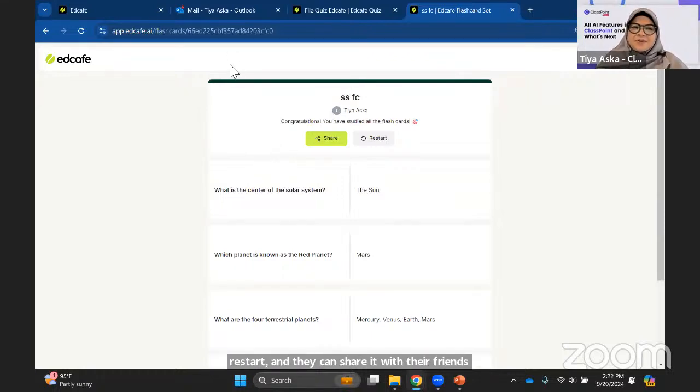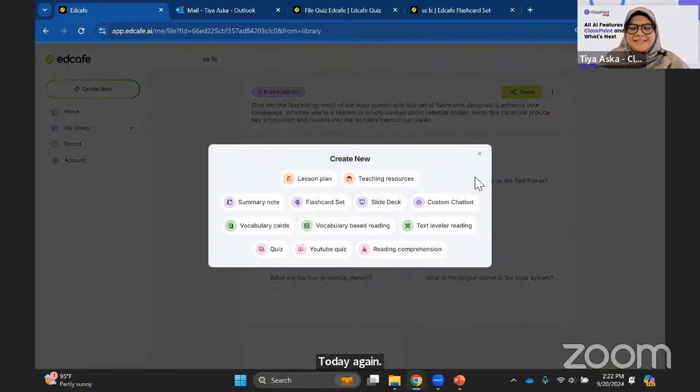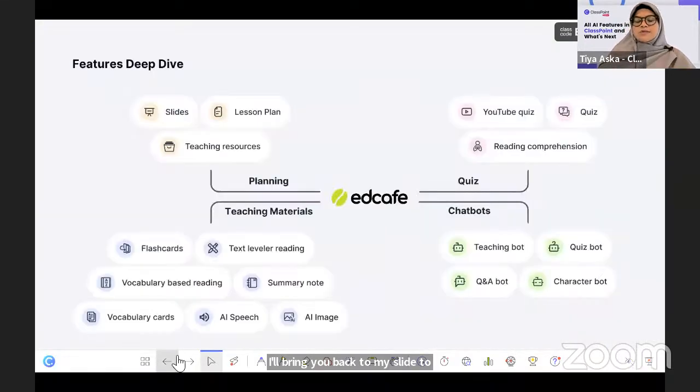So these are a couple of features that we would like to share today. Again, in EdCafe, we have plenty of features available. I'll bring you back to my slide to share with you what it looks like for the future complete set. We are preparing some as well. We're brewing some as well, and we need your feedback. What would you like us to build?